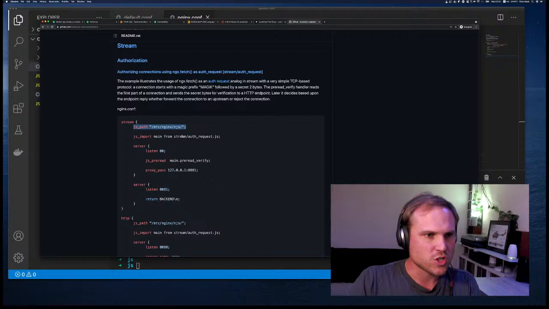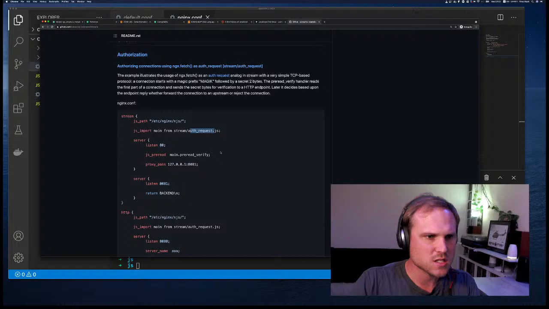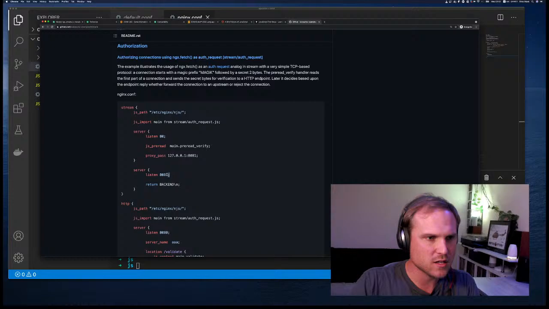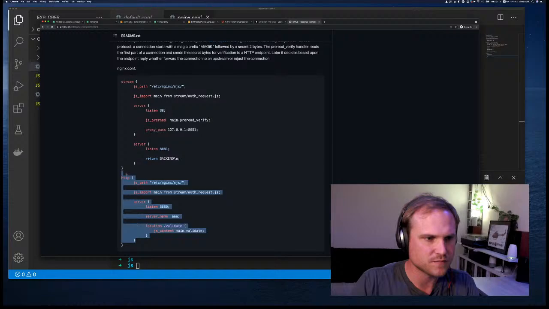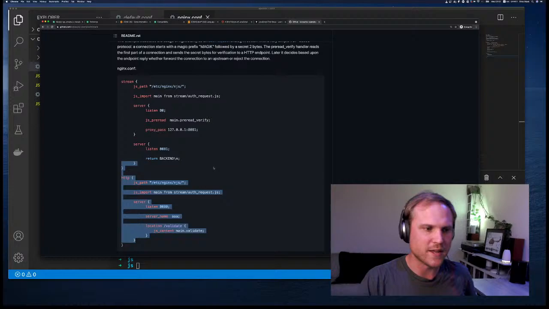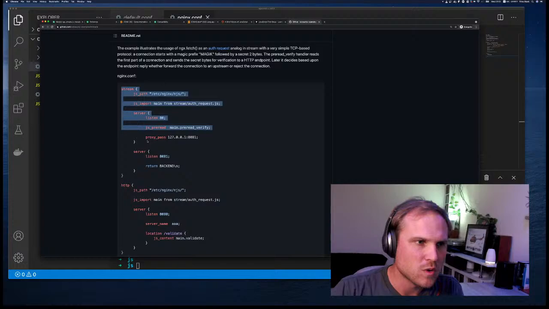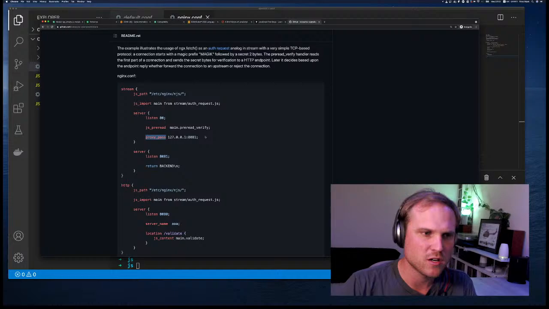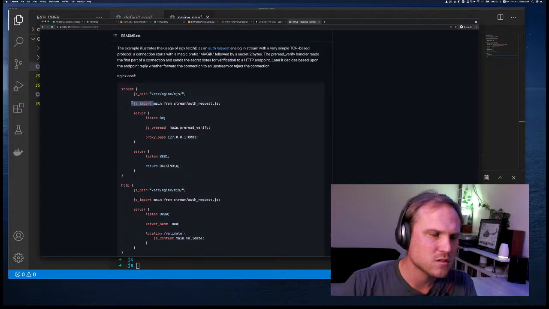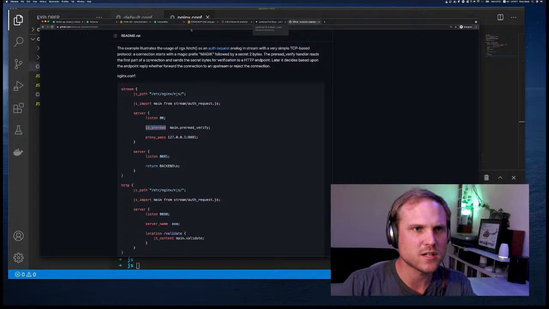So let's check out what we have here. We have a JS import and an auth request JS, a JS preread, return backend 8081, and we have main validate. Okay, so let's explain what we have here and then let's implement it and see what it does. So the stream context is TCP load balancing or proxying at layer 4. And what we do here is we load a JavaScript file, auth request, and we use something like JS preread. And it's the same thing if we want to check what directives we can use.